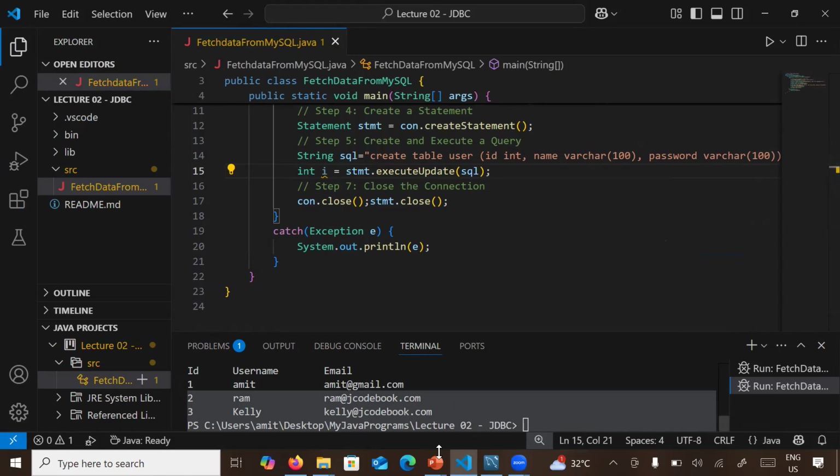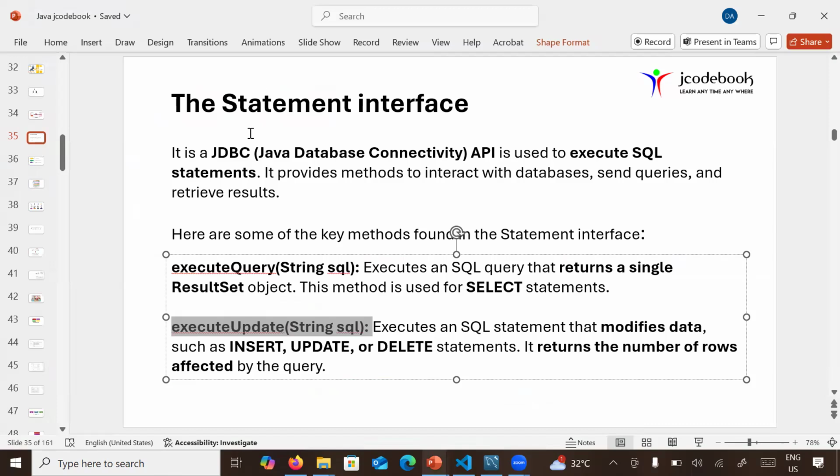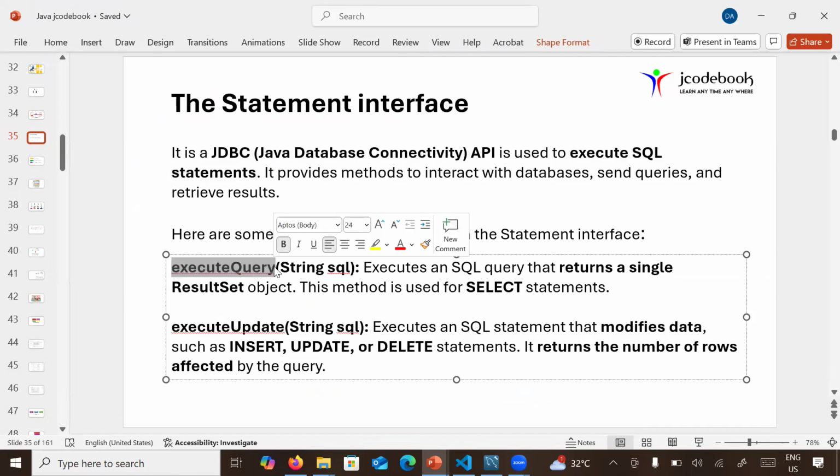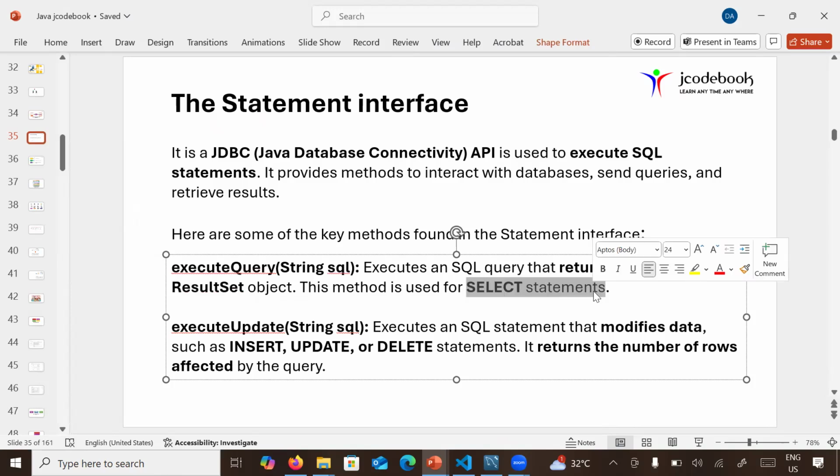So let me just show you about the statement interface. So here you can see what is a statement interface. The statement interface is a JDBC API which is used to execute our SQL statements, right? It provides various methods in order to interact with the database. So like a method is execute query that we were using previously. This method is used to execute a SQL query and return a single result set object. This method is only used for select statements. So previously we were working on a select statement that helps us to fetch data from a database.